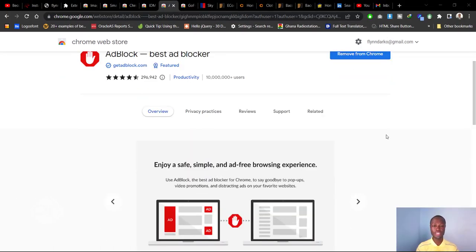The 4th extension that I'll talk about is the AdBlock extension tool. What this AdBlock extension tool does for you is it helps you say goodbye to pop-ups, video promotions and distracting ads on your most favorite websites. I know nobody wants to be distracted with ads when you are busily browsing the internet. So once you have this AdBlock extension tool installed in your Google Chrome, when you visit any website, you will not have the trouble of finding distracting ads which might take up your time when you are trying to browse on the internet.